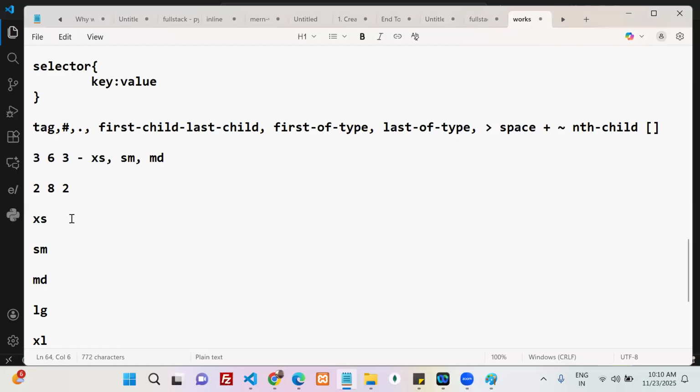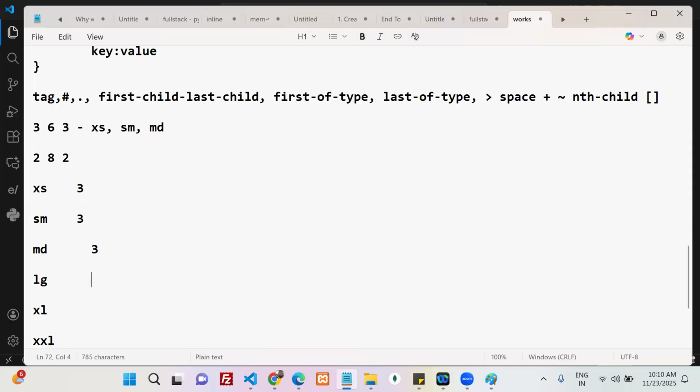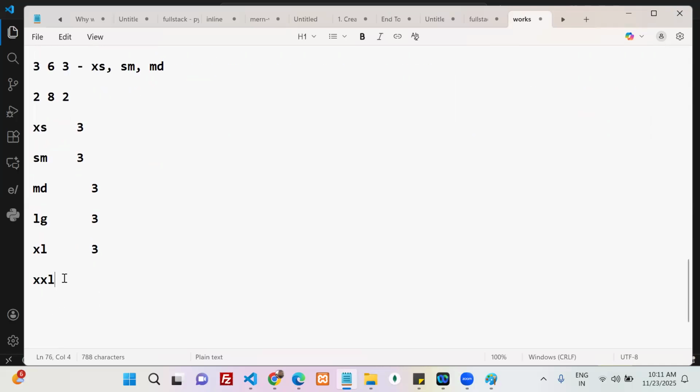That means for my XS, 3 is there. SM not there, so that 3 is carried forward. Medium also not there, so the previous value 3 is carried forward. Large also not, previous value carried forward. XL not, previous value carried forward. XXL not, previous value carried forward. That's the reason my 3 is applicable for all the resolutions, agreed?